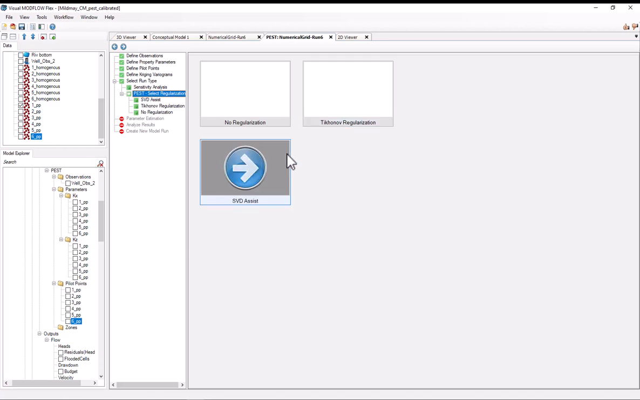There's also SVD assist. SVD assist uses the results of the sensitivity analysis and allows you to combine parameters together and do what are called superparameters. So oftentimes you'll have many more pilot points than you have observations, which is guaranteed to cause non-uniqueness. So using SVD assist, you can cut down on your number of pilot points. Also, SVD assist can actually shorten the length of your runs.